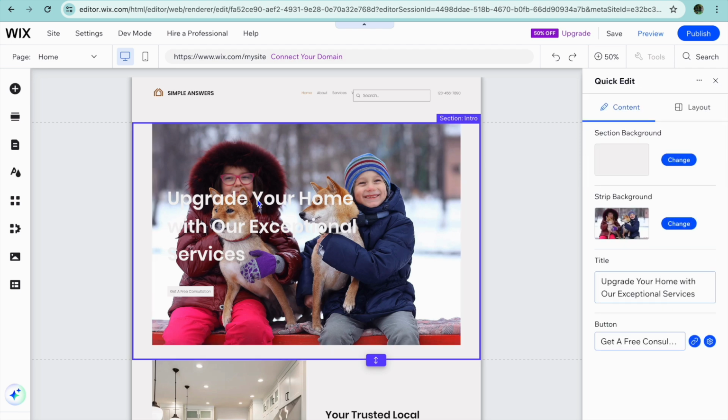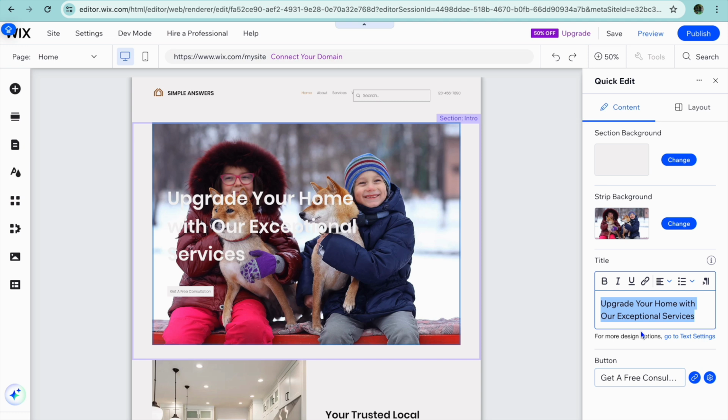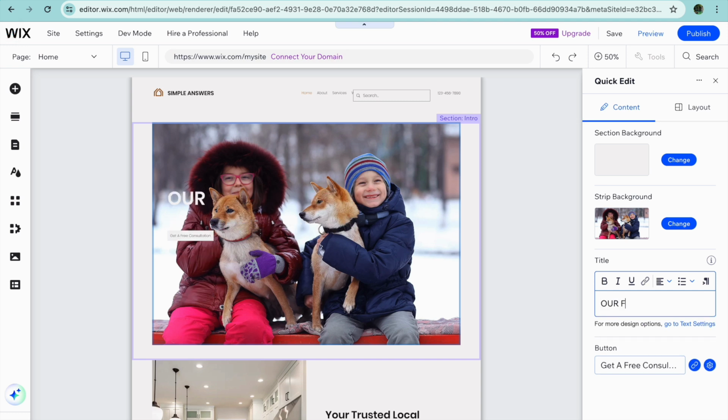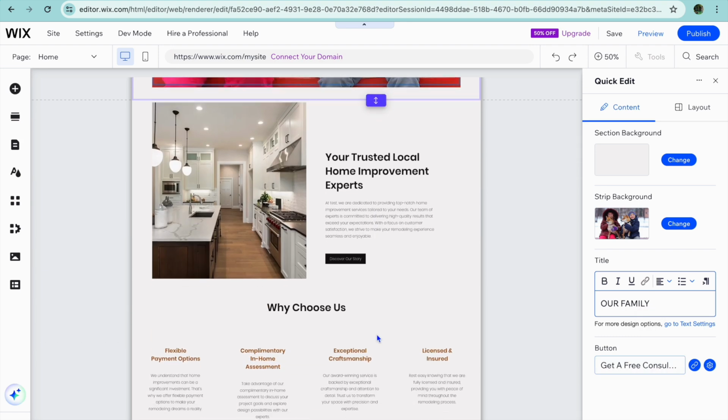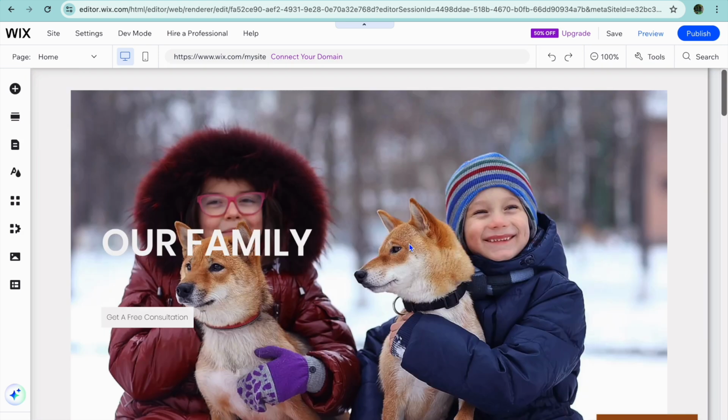You can also change the text, so I could tap back there, and I could change back the text right there, and I will type in, for example, our family, as you can see right there. And you can go down and you can continue editing your website just like that by selecting each section. It is as straightforward and easy as that, which is why I say it is beginner friendly.